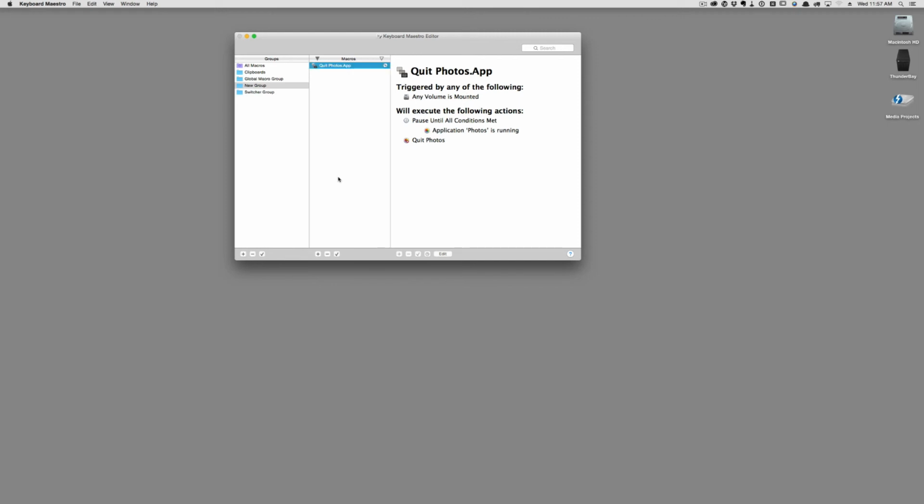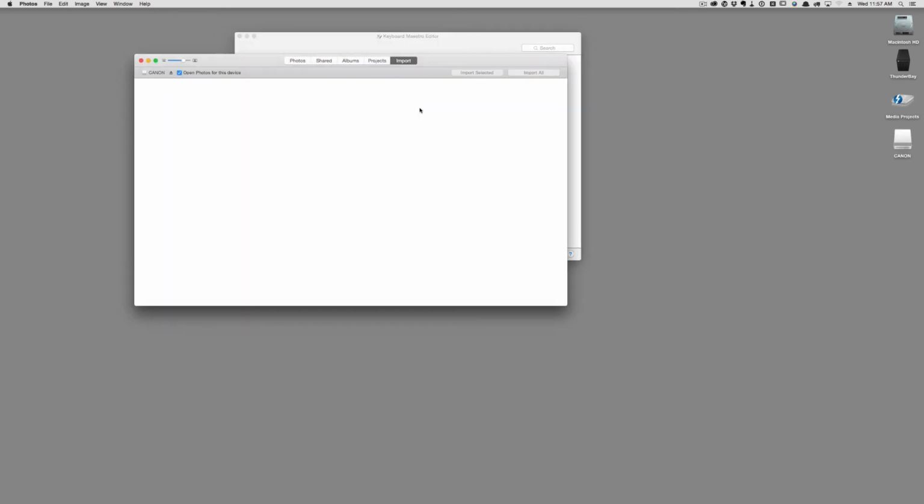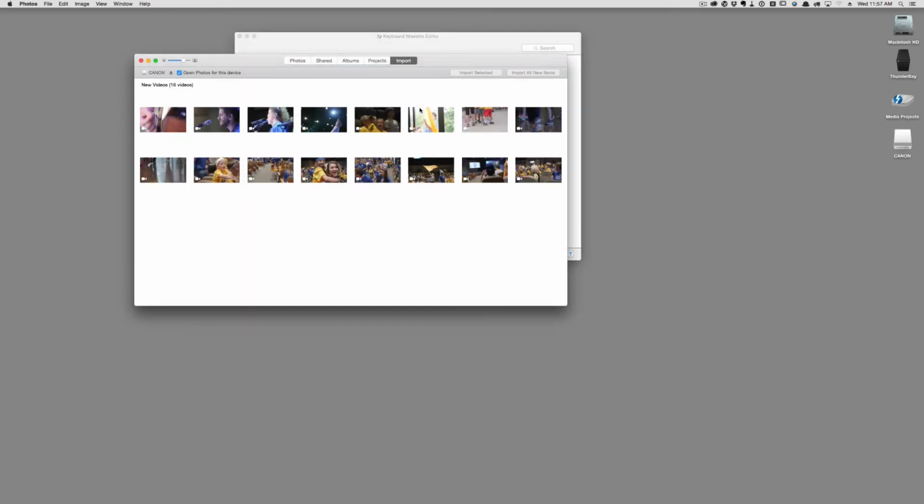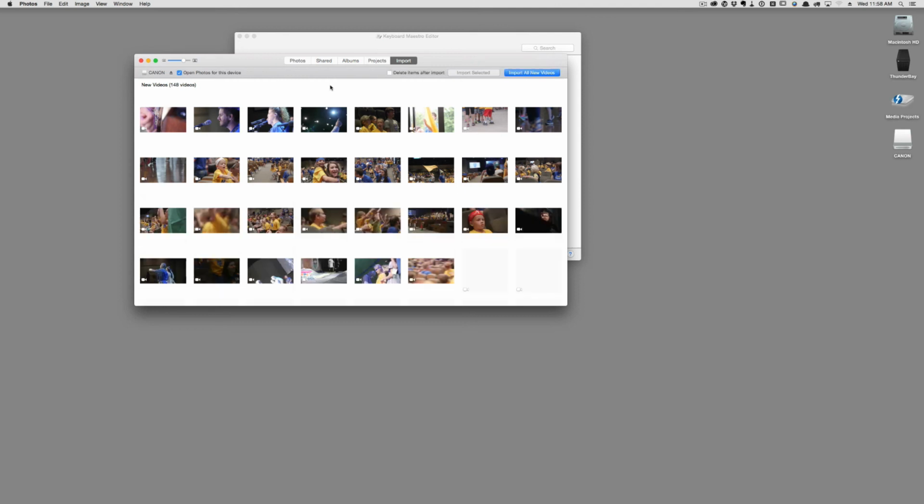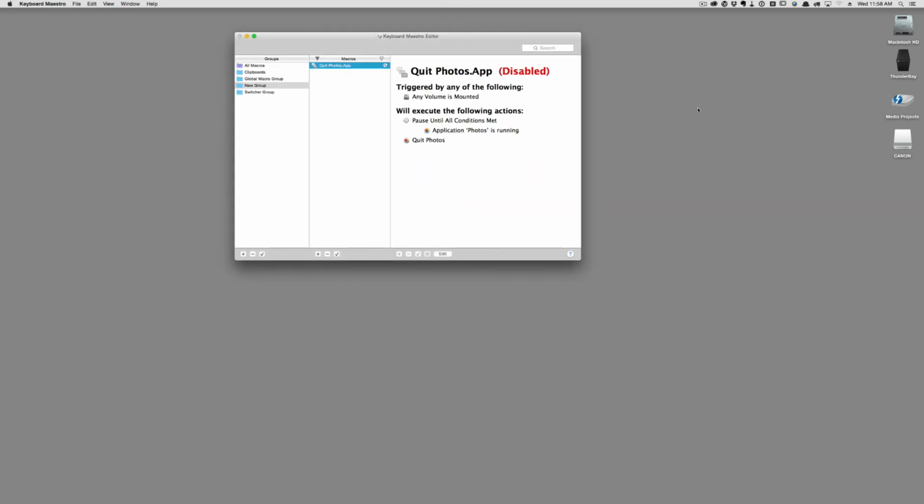So let's just run a quick test. I've got a different CF card with some video on it. I'm going to disable the Quit Photos app in Keyboard Maestro and put in this CF card. And it opens up with my video footage I shot last night. So let's quickly test this. Let's quit that. We'll eject the card.